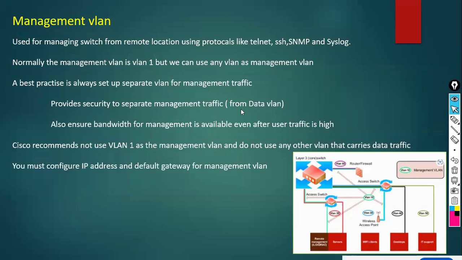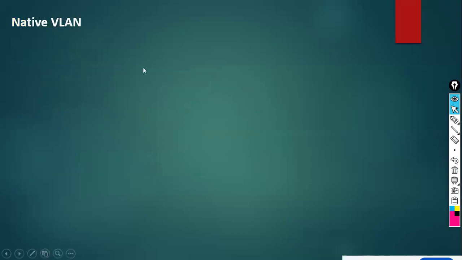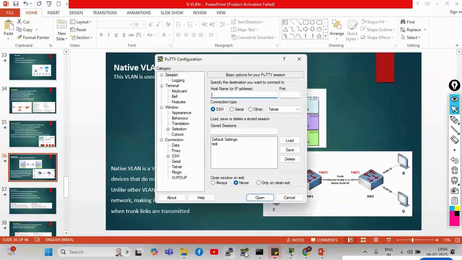So you have to configure an IP address for the management VLAN because that is where you will try to log into the device. How you log into the device remotely is here: you can see this is PuTTY. Here you give the IP, then you just open, and it will open that session. That's how all remote engineers work.